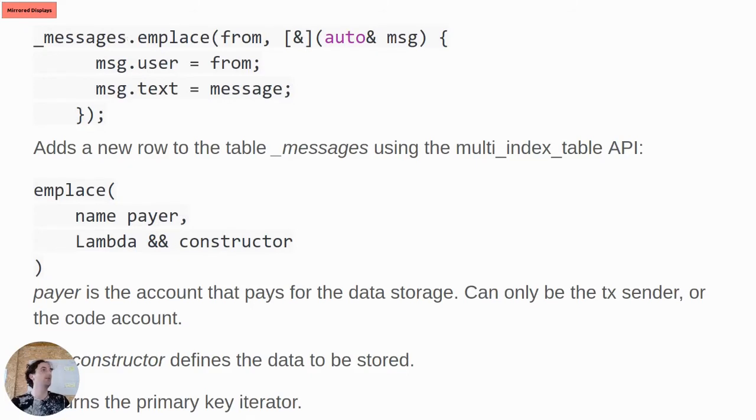So what we do, if it does not exist already, if we can't find that user in the table, then we add it there. We use the InPlace API on that messages table. The InPlace API will add a new row to the table. And that InPlace API has two arguments we pass in. Firstly, the name of the account that's going to pay for the data in the table, and a lambda constructor, a function that defines the data. So this is that data structure with the user and the text. These are the two variable types in that table. So don't get too mixed up by this. It is a bit confusing. This is just the structure.